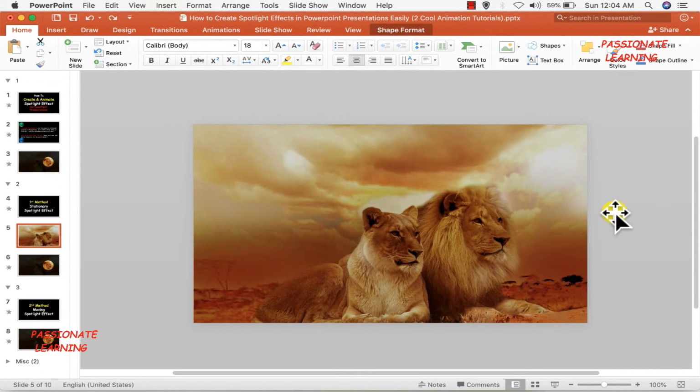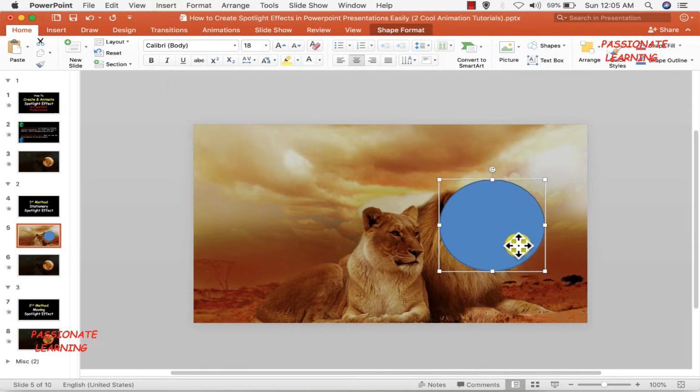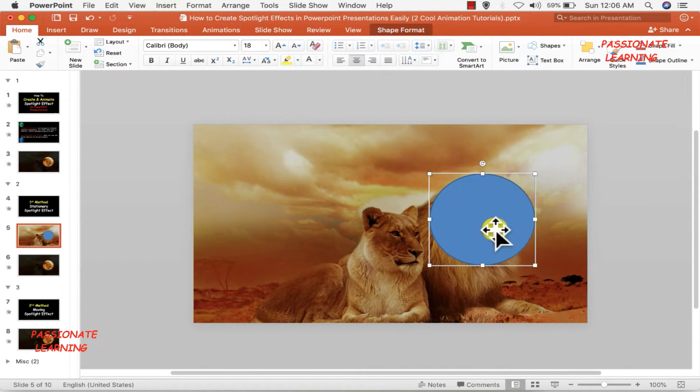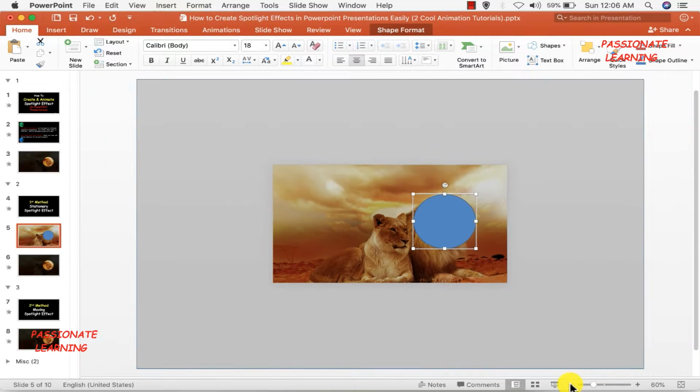Now friends, in the first step, we had inserted a picture inside the slide. In the second step, we had inserted a rectangle on top of that picture. In the third step, we need to insert a particular shape of an oval and this oval should be placed in that area which we want to highlight. For example, I want to highlight the face of this lion, like this. Now, let me again reduce the size of the slide for better understanding to 60%.